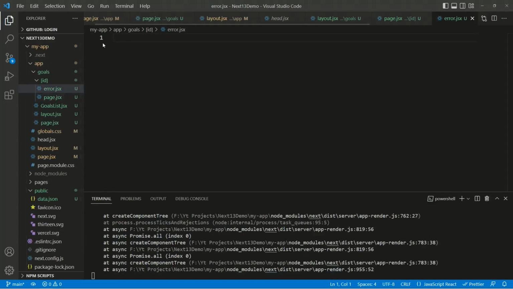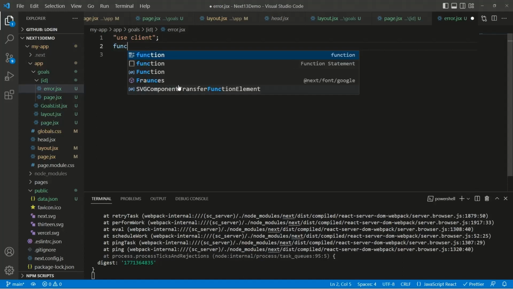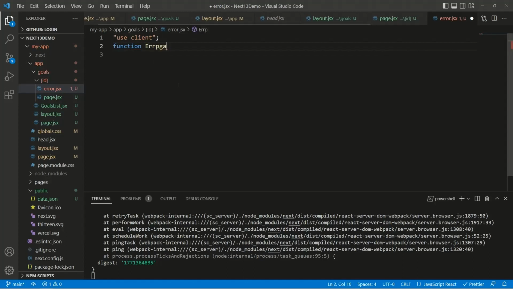By default, all the components are server components. So to use a client component, we need to add use client on the top of that page. And after that use client, then we can just render the function for the error. Like that should be equal to the error page.